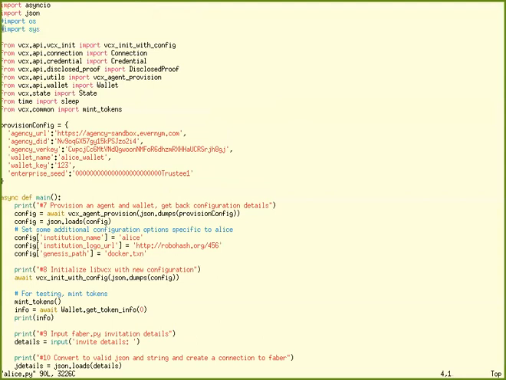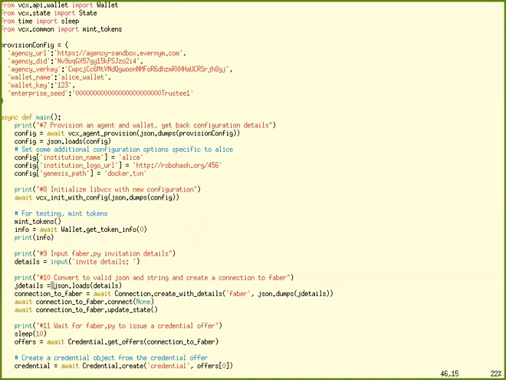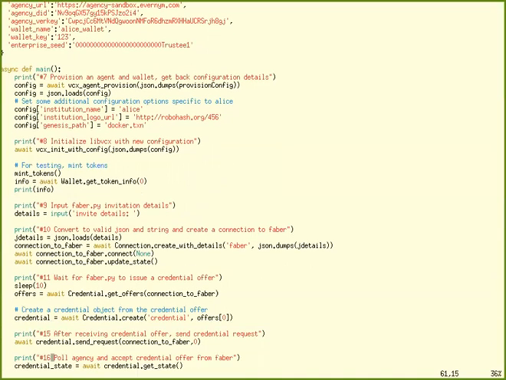So Alice, the first few steps are going to look very similar to the Faber side, where we provision a cloud agent and we create a wallet. There's no reason that I'm using the same seed here. It's probably just a copy and paste thing, but this could be a completely different seed. Anyway, here we initialize VCX, and we're doing a mint token seed, and that's just so that I can pay for the credential when it comes in.